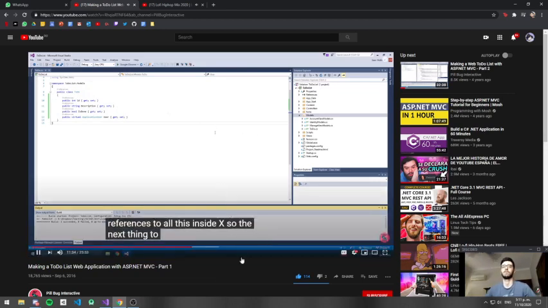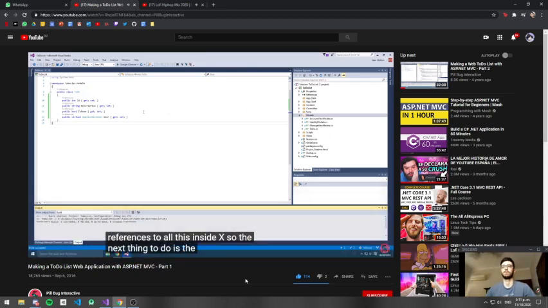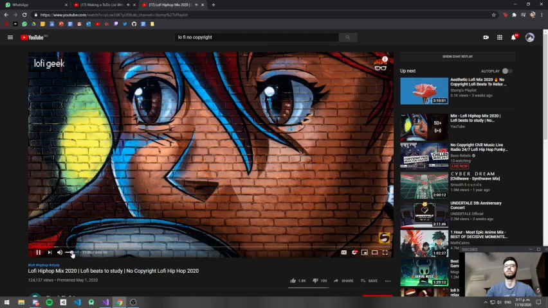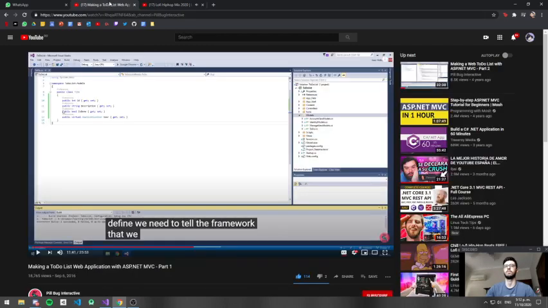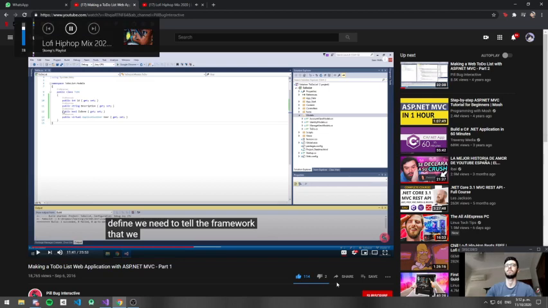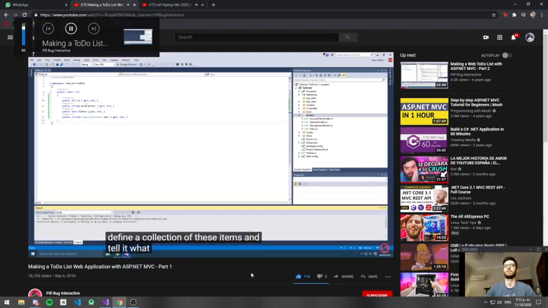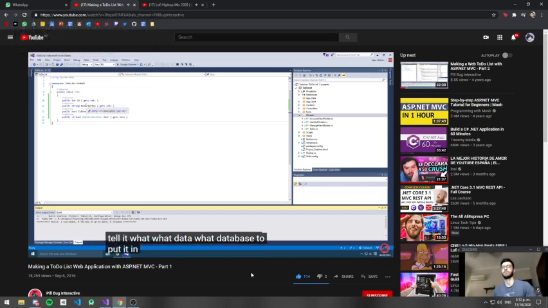So the next thing to do is we need to tell the framework that this is part of a database. And to do that, we need to define a collection of these items and tell it what database to put it in. There are a few ways you could do this, but I'm just going to show you one of the ways.